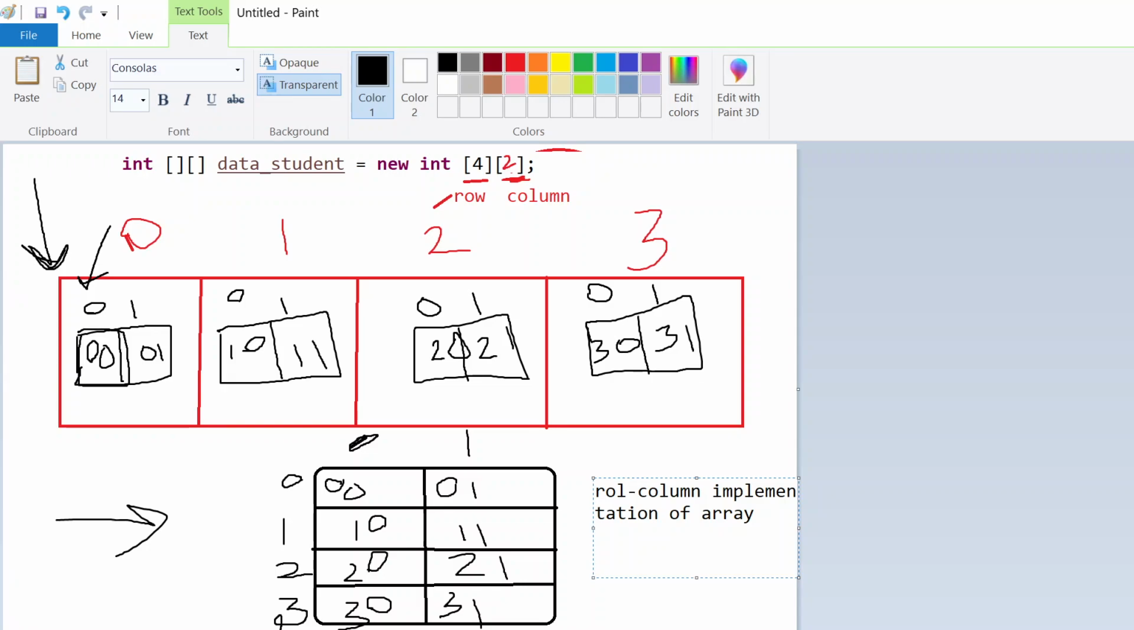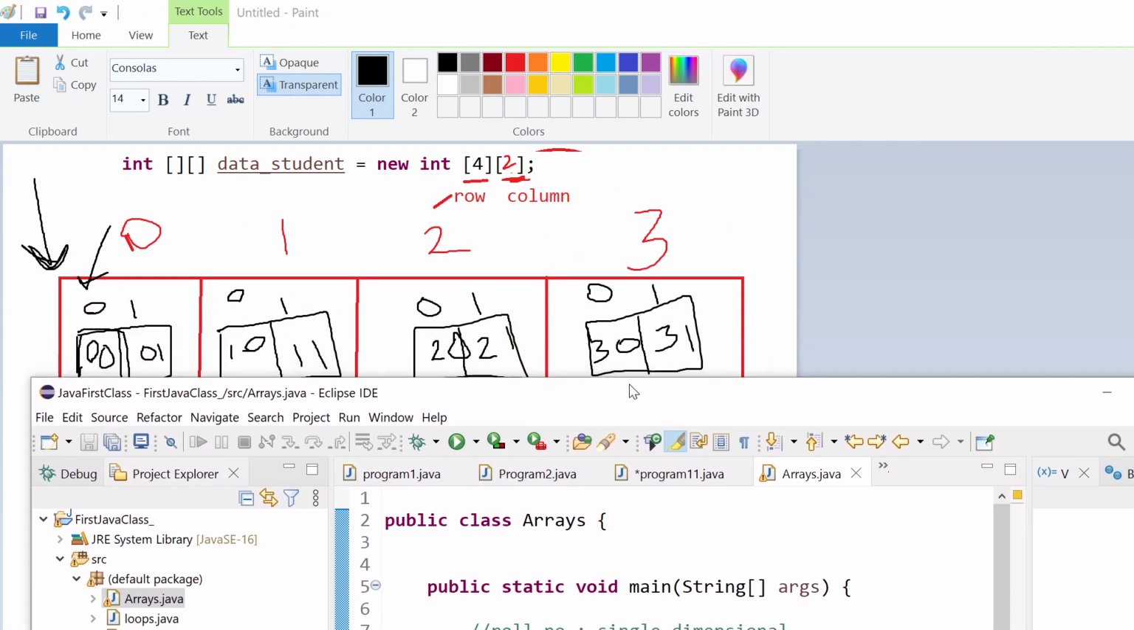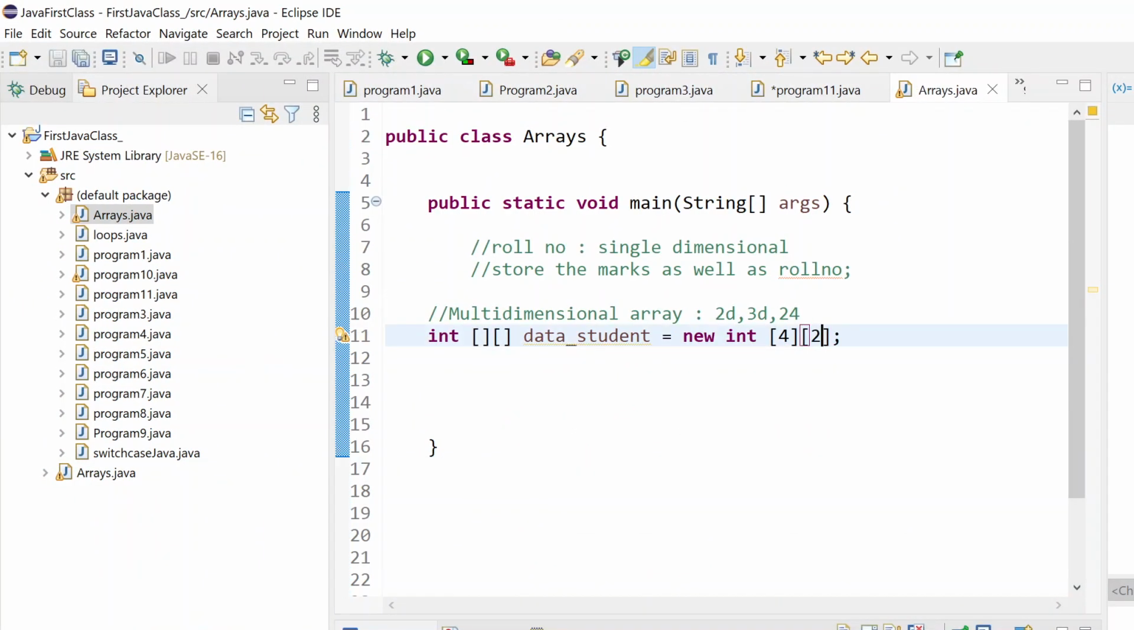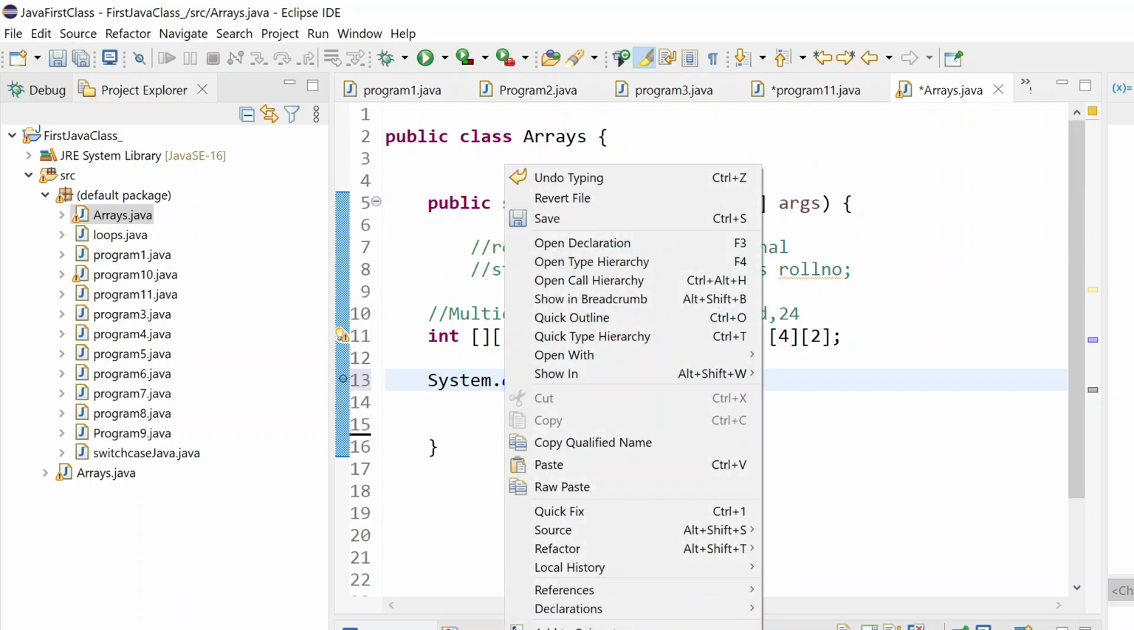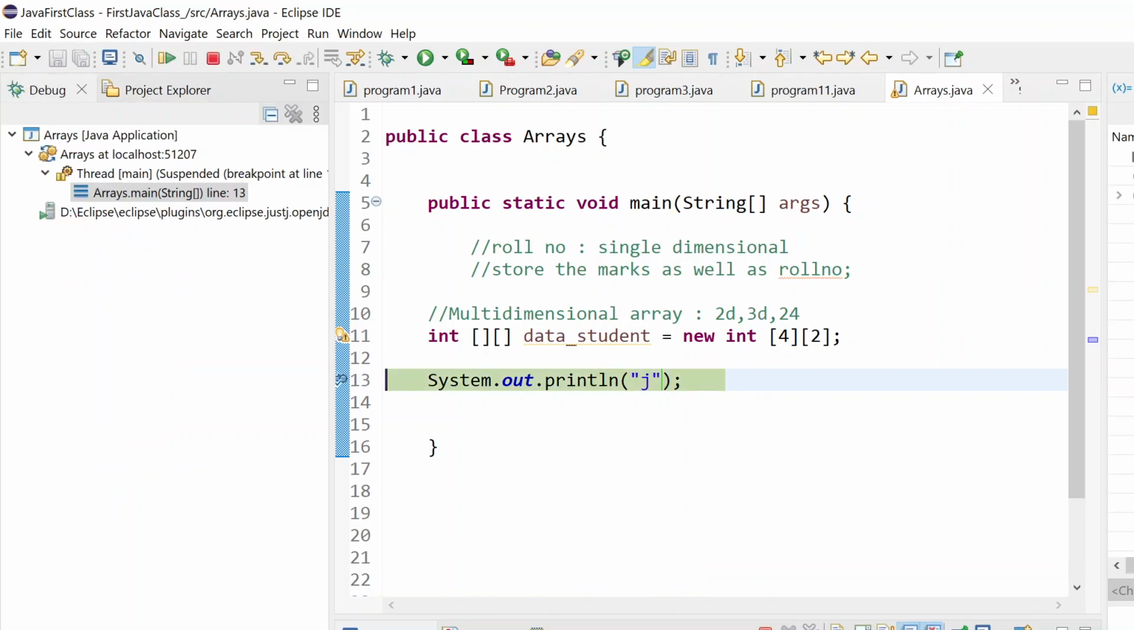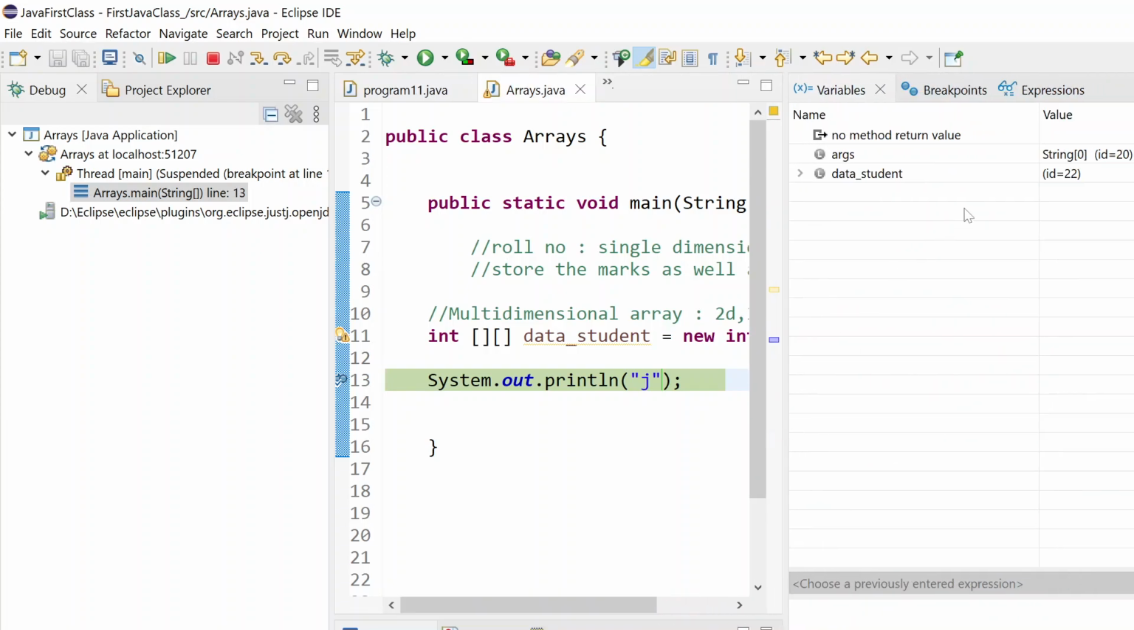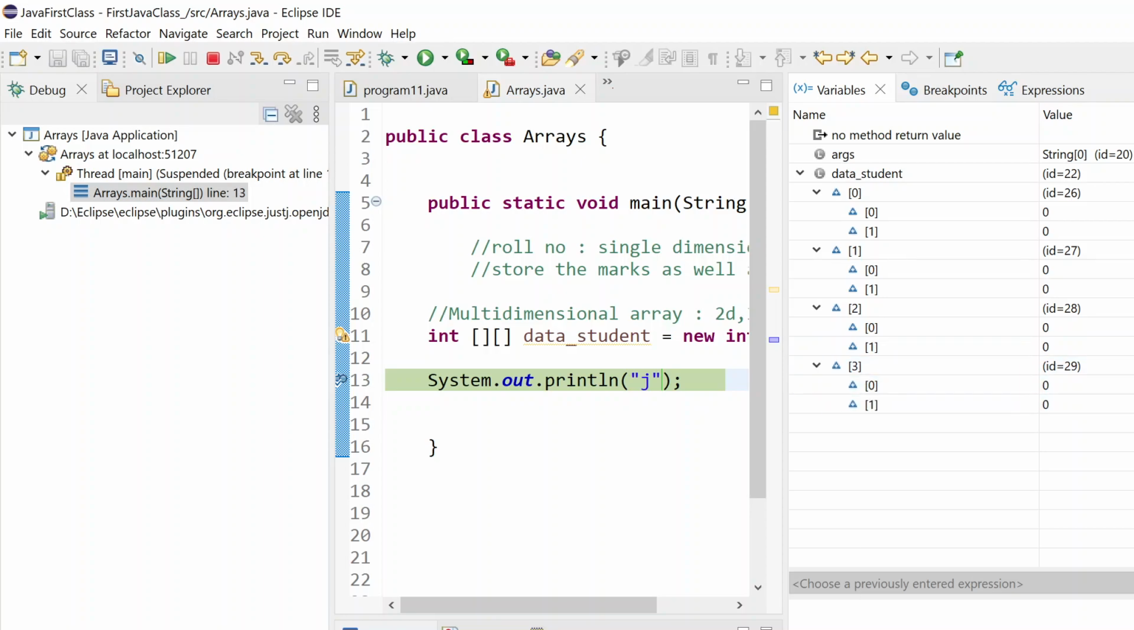Now let us debug this to see how it will look in memory. Let me take 2 as of now, the same data. Let me put one breakpoint and debug it. Our program has stopped and I have created one array. You can see that some default ID is given to each index by the Eclipse editor: 0, 1, 2, 3. If I open 0, it will have 2 indexes. Then 1 will have 2, 2 will have 2, and 3 will have 2. By default it has given the value 0 because we have not given any value yet.